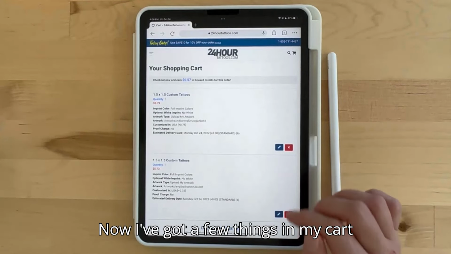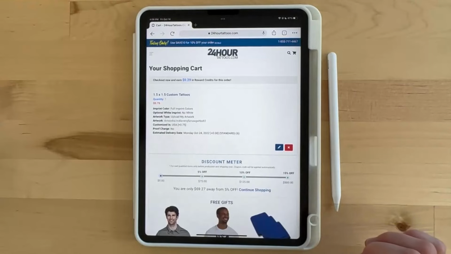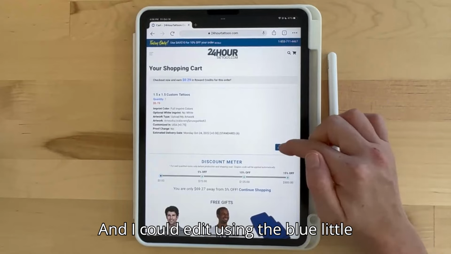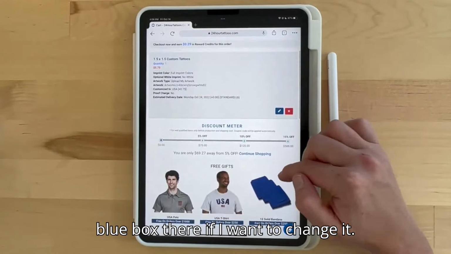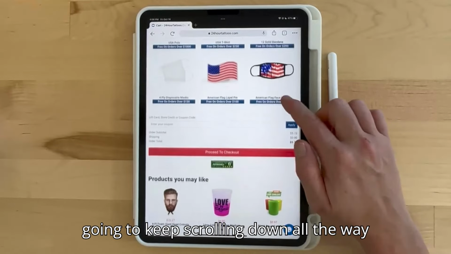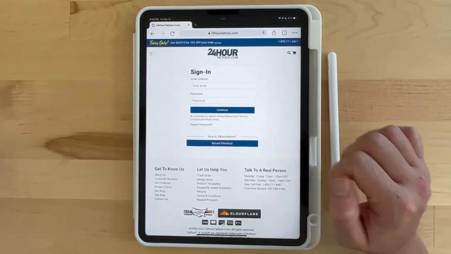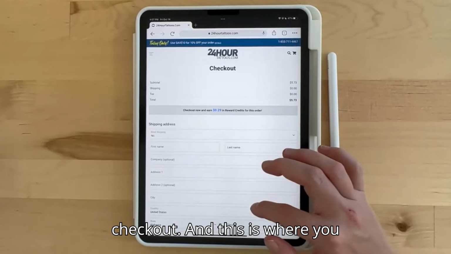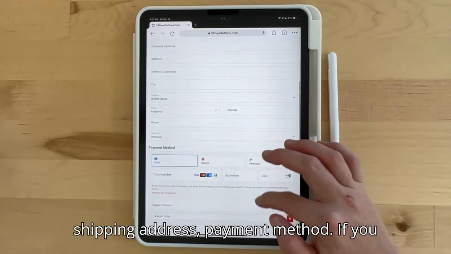Now I've got a few things in my cart here. If I want to get rid of one, I could just exit out. And I could edit using the little white pencil on that blue box there if I want to change it. There might be some upsells. I'm just going to keep scrolling down all the way to checkout. And I'm just going to stick with secure checkout. And this is where you enter all of your information. So shipping address, payment method.